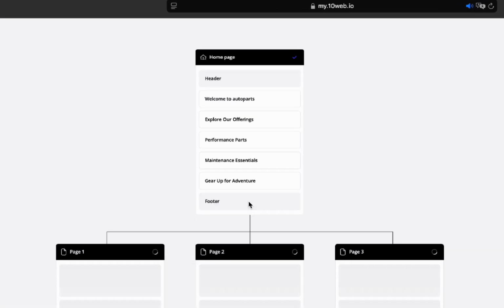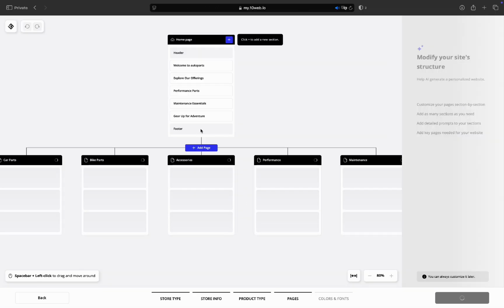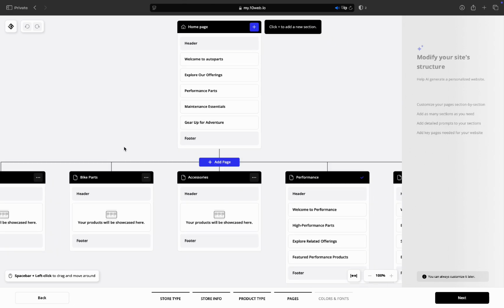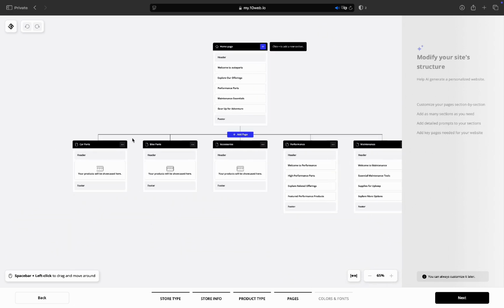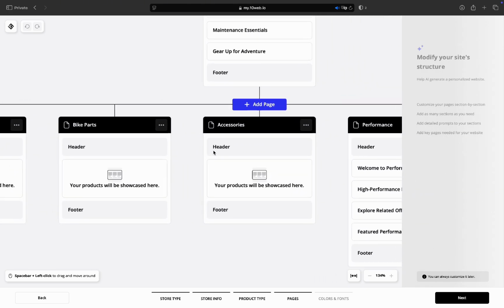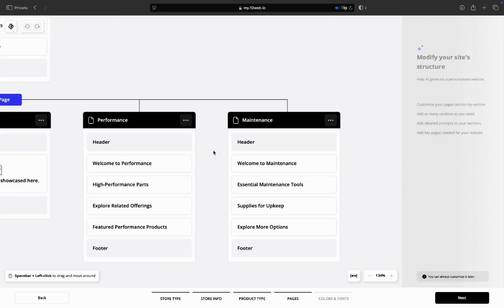See, they generate the appropriate sections. And look, we are also given more than 2 pages at once, even with those sections in it. Wow, this is amazing. Wow, we get car parts, bike parts, accessories, performance and maintenance pages.